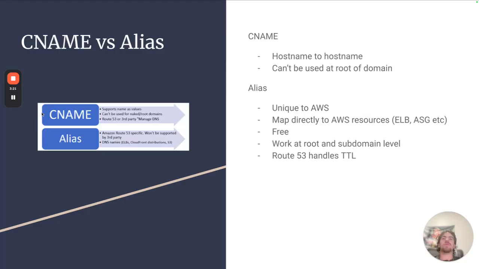So now we have CNAME versus alias. CNAME records point a host name to another host name, but can't be used at the root of the domain. Alias records, on the other hand, are unique to AWS, and they map directly to AWS resources such as Elastic Load Balancers, CloudFront distributions, or S3 static websites. Alias records are free of charge, work at both root and subdomain levels, and automatically recognize IP changes in the target service. You also can't manually set their TTL since Route 53 handles that dynamically.